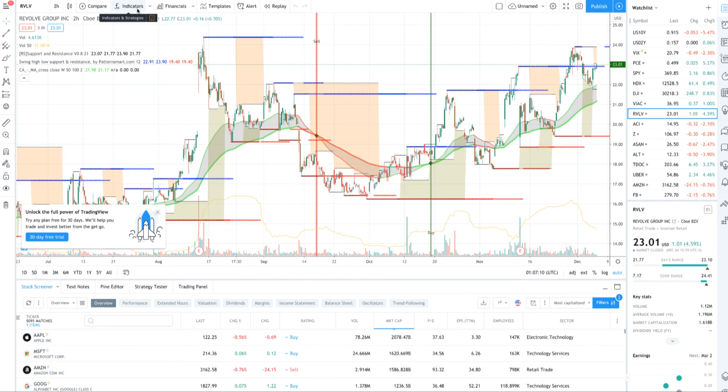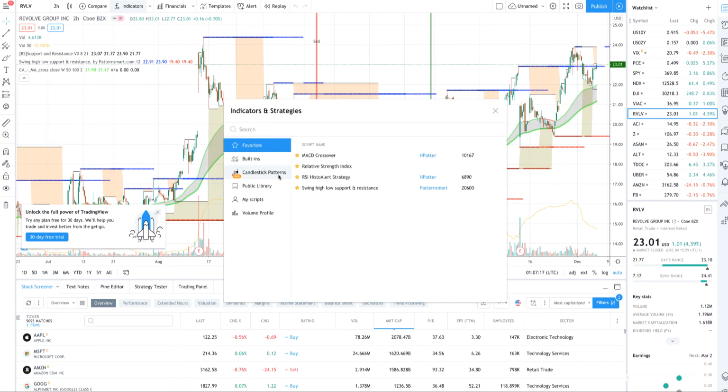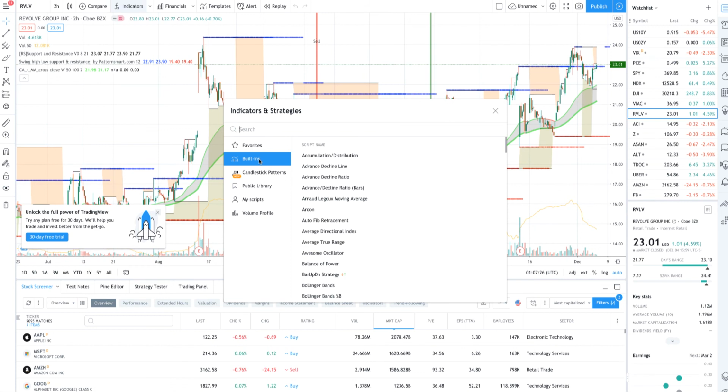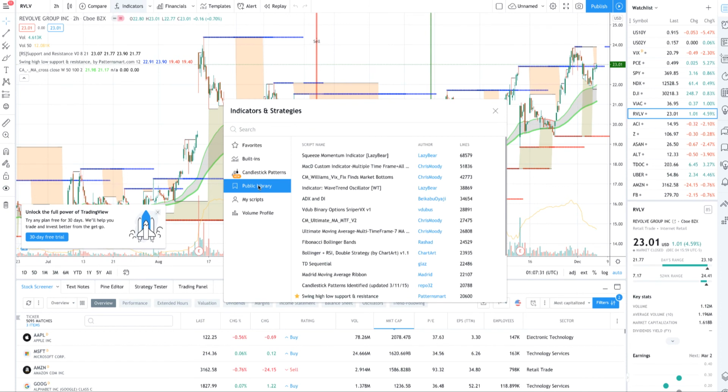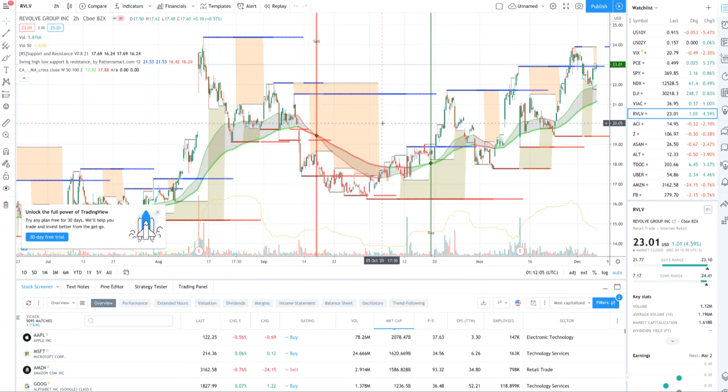But the best function is the indicator button. By clicking on this, you can add all the technical indicators that are important to you. For me, I added the MACD crossover, RSI alert, and support and resistance. If you click on the built-in button, there are tons of indicators that you can choose from. Under public library, there are scripts that other members have written that you can also use. However, since this is the free version, you're limited to just 4 as compared to the unlimited for the paid version.